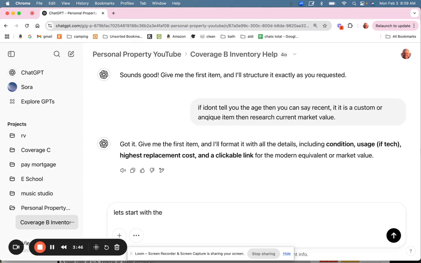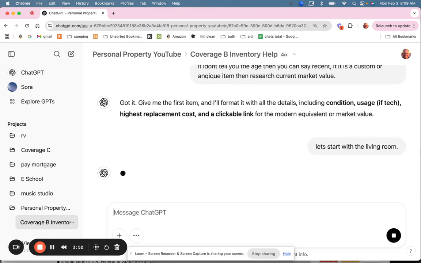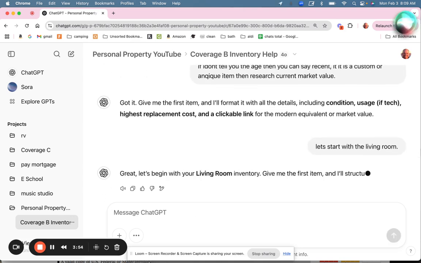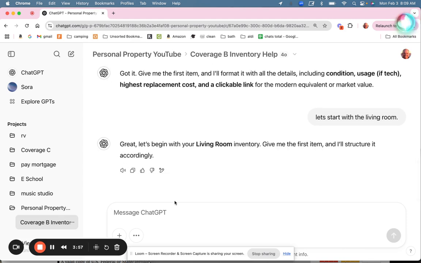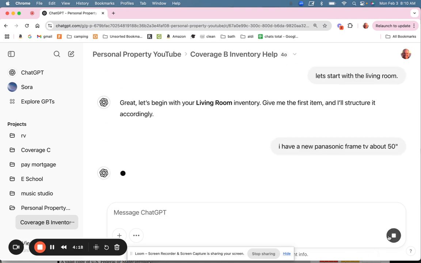Okay, so let's start with the living room. So I would do one chat per room or one chat per area. I have a new Panasonic Frame TV, about 50 inches. I'm just making that up. Panasonic Frame TV. I always wanted one of those. So it's trying to think about how to do all these things.